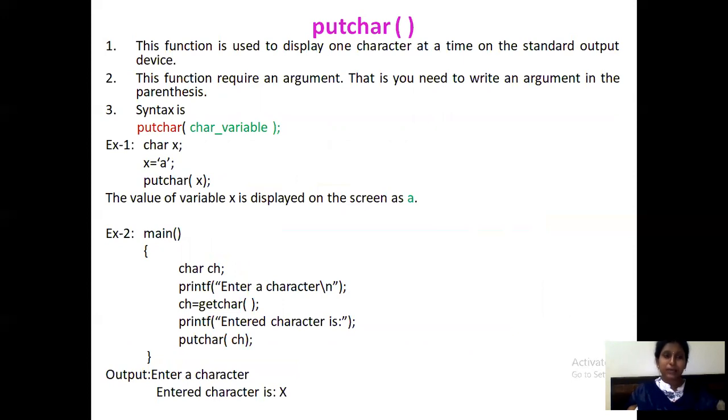Then see this example: char x; x is equal to 'a'; putchar of x. The value of variable x is displayed on the screen as what? A, because you are taking one variable, assigning a character value into that variable, and printing that particular character using the putchar function.